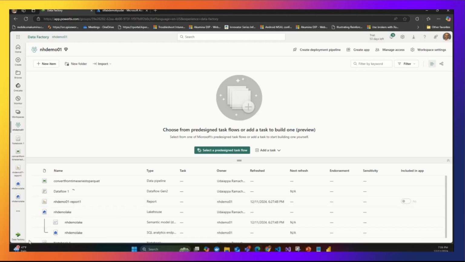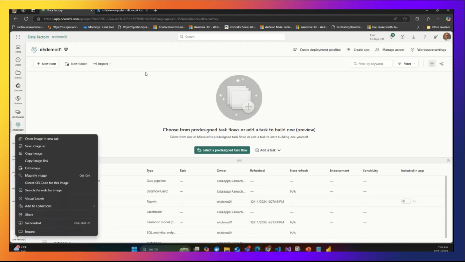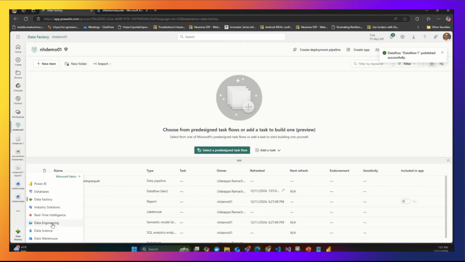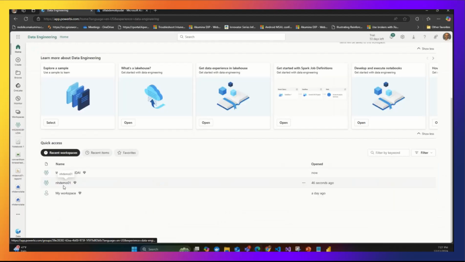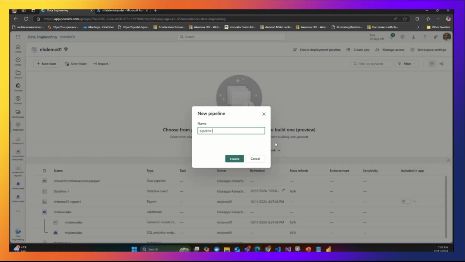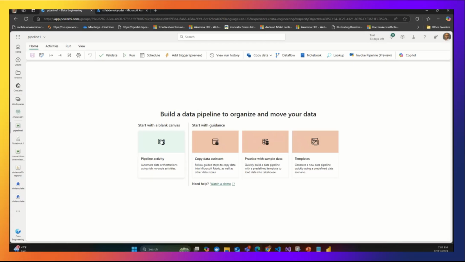Okay. So to do that, you have to go to the data engineering, with the workspace, this is the one we are working right now. And then you click on the new item. You did that before, data pipeline. It doesn't matter. Let's keep the name, data pipeline 1. And then the pipeline activity. Okay, so click on the pipeline activity.